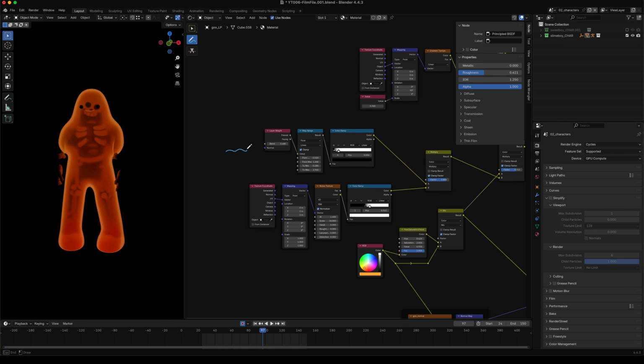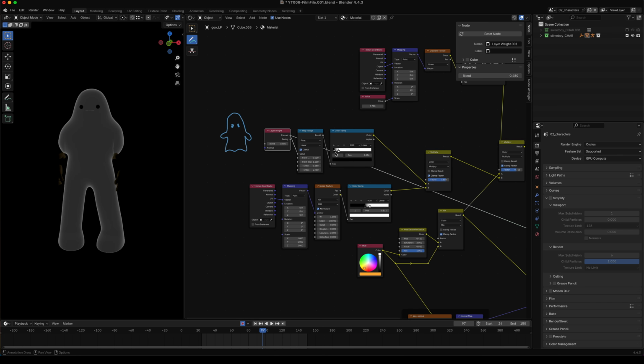So I might communicate pictorially like this and communicate that it kind of looks a bit like a ghost right there. And then another artist picking up my work would know that's obviously supposed to be layer weight. That's supposed to be a ghost. So it's great for that.